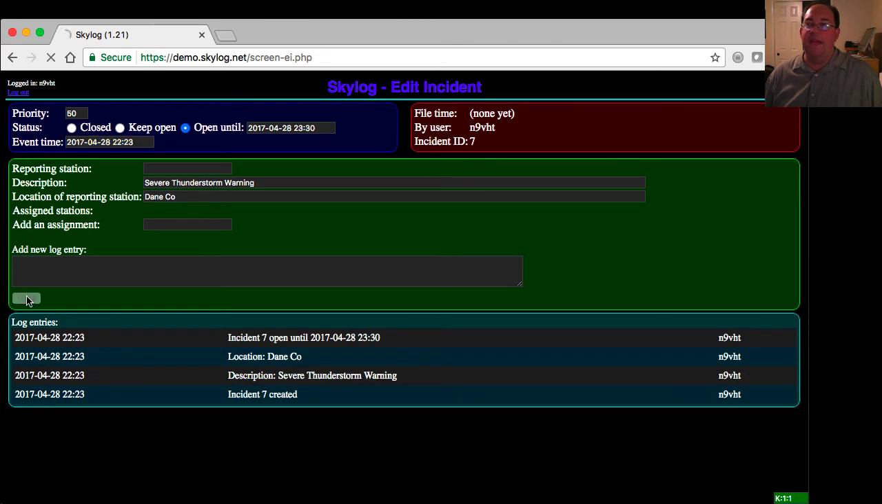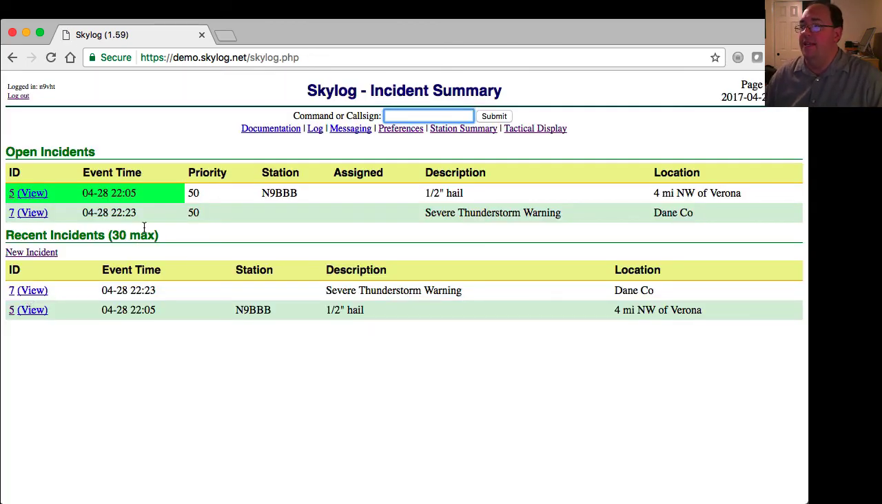So what's going to happen now is the severe thunderstorm warning will stay up here in my incident summary area until it expires at 23:30, at which point it'll be taken off my screen and it'll just be set to closed. Now, like I said before, this highlighting has to do with how you configure your preferences in order to call attention back to incidents that need to be handled.